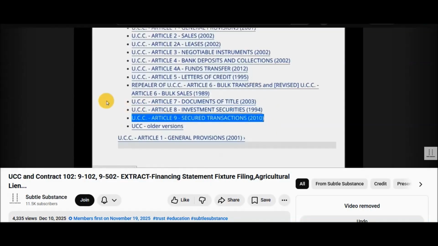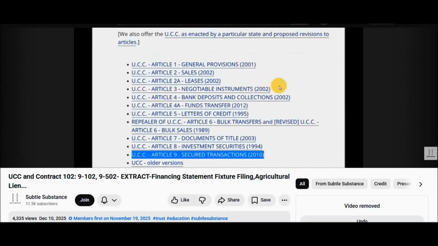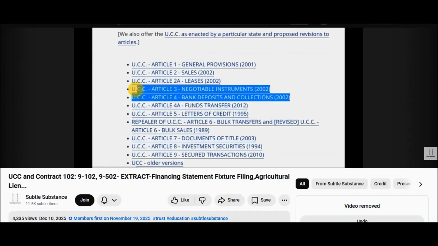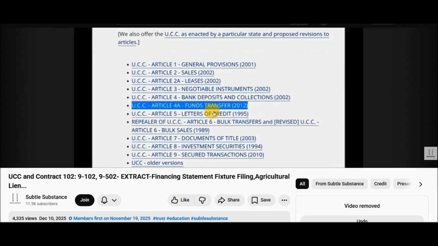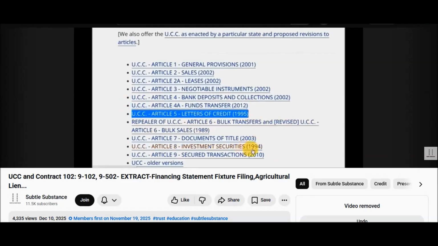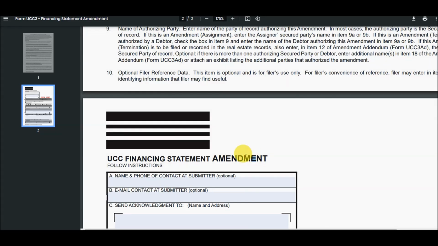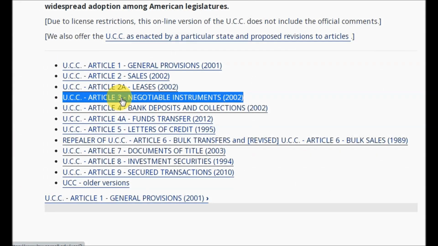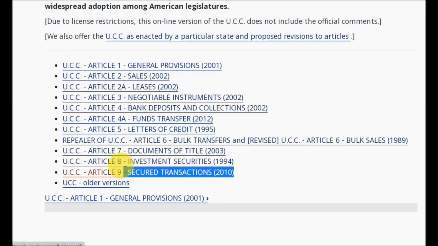9 is what really gives you the keys to the stepping stone to what you do with 3, 4, 4A, 5, and 8. Hence this video, with the exception of what's in Article 9, Article 3 would always heavily reference Article 9. Article 3 speaks of negotiable instruments, and normally speaking, it makes sense that it heavily references Article 9 because Article 9 naturally deals with secured transaction.